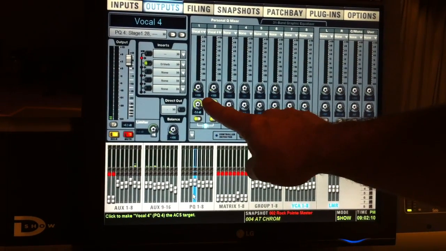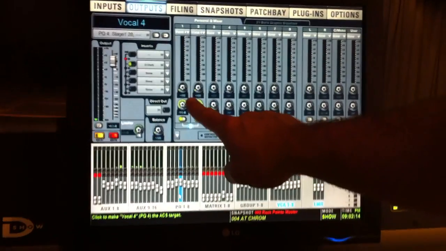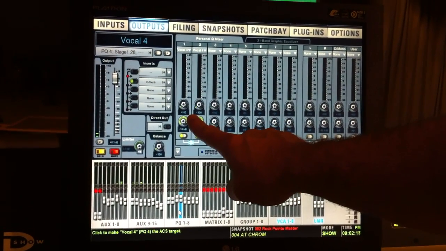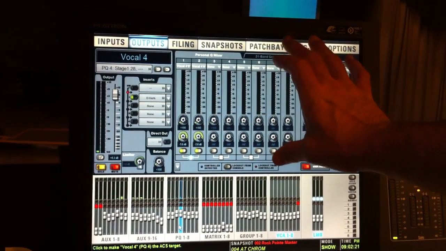Is that a stereo channel? It is a stereo channel, but we only send mono. We can only send mono to the Avioms. So why is it a stereo channel? Well, because that's what this PQ is set up as.